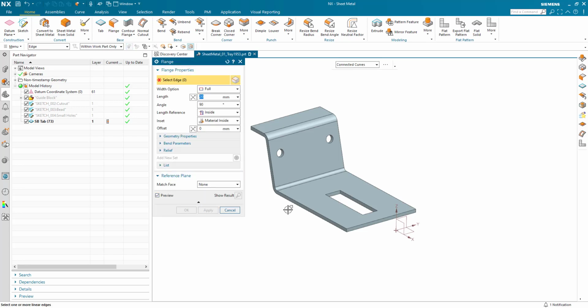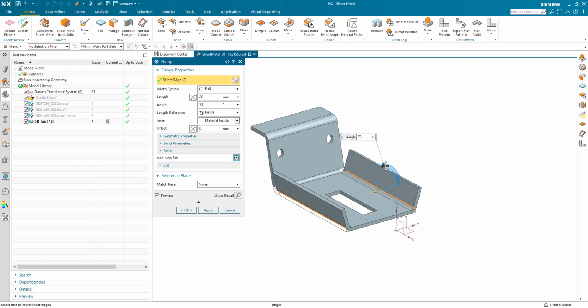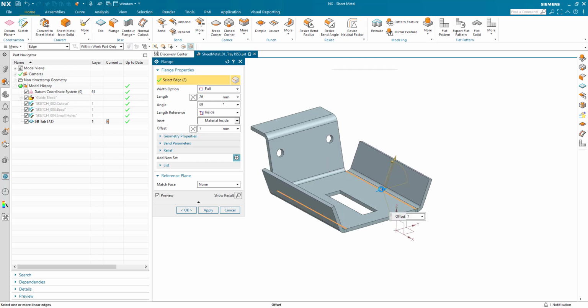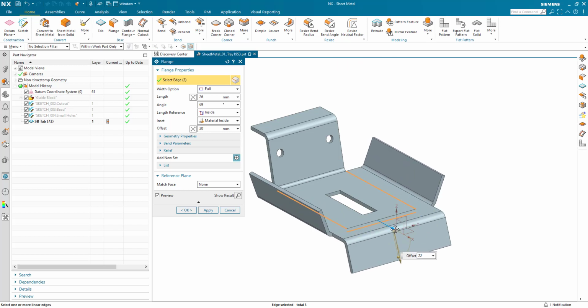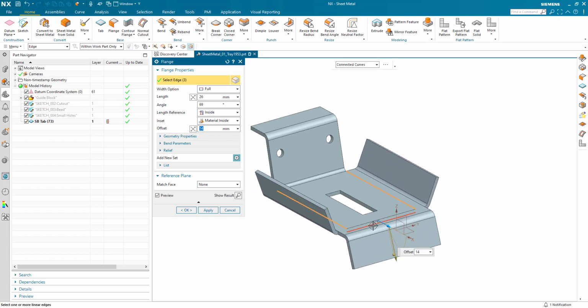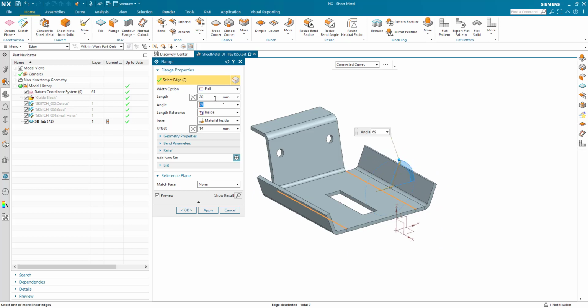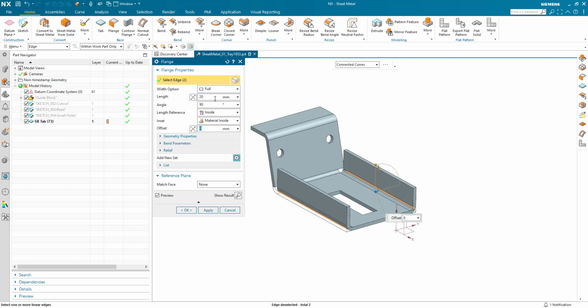I just start my flange command, and I can pick these as multiple references and control them together. I can control their angle, I can control their length, and I can control their offset. I can add more to this, and they can even go in a different direction, but I don't actually need to do that for this. I'm going to keep this very simple. The length is going to be 20, the angle is going to be 90, and I'm going to have a 0 offset, just to keep things nice and simple.